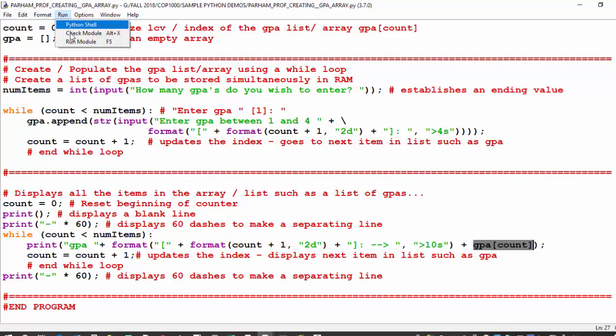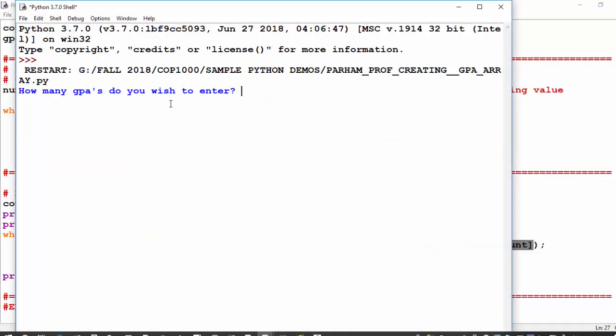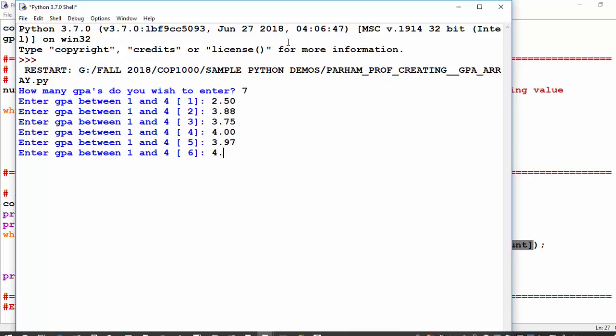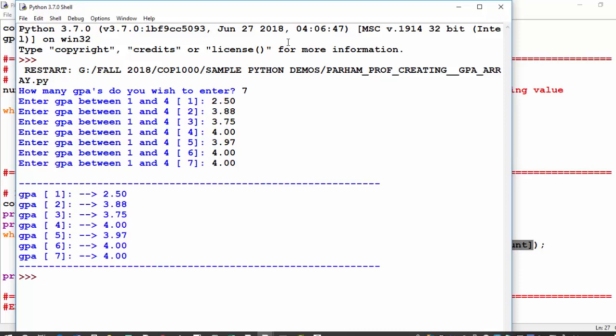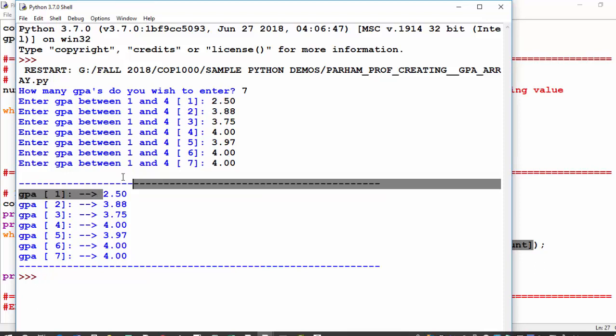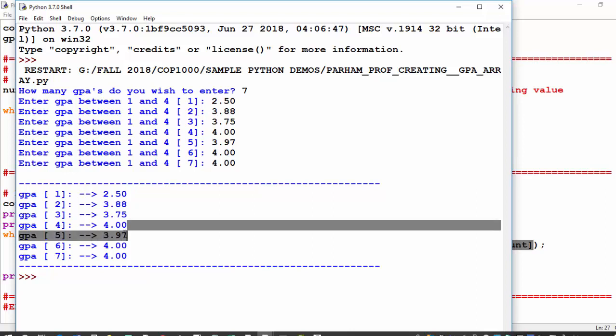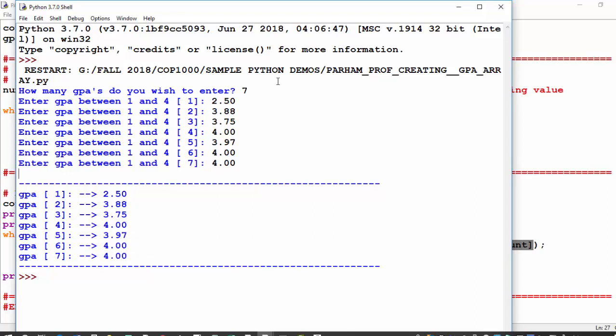Okay, so let's run the program. How many GPAs do you wish to enter? I'll say 7. First GPA is 2.50. Next one is 3.88, 3.75, 4.0, 3.97, 4.0, and 4.0. The first item shows 2.5, just like we entered it. The second one, 3.88 in memory. Third one, 3.75, 4.0, 3.97, 4.0, 4.0.